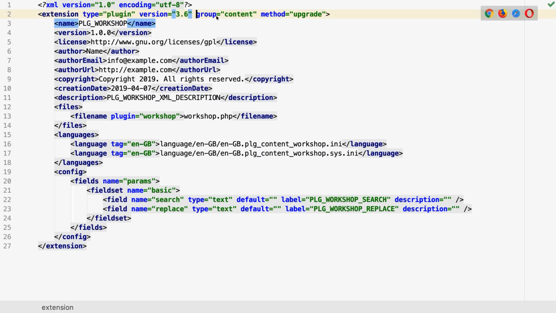So the group, this is important for plugins. So you define the group here, it is the content group. Joomla checks this in the installation process and puts this plugin into the content group, as you saw in the plugins, content, and then the files.